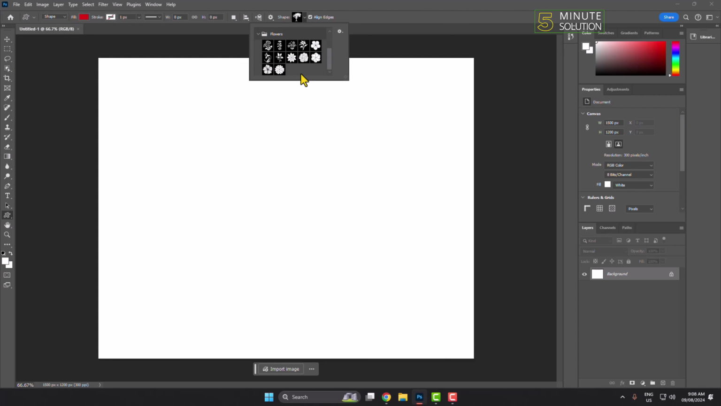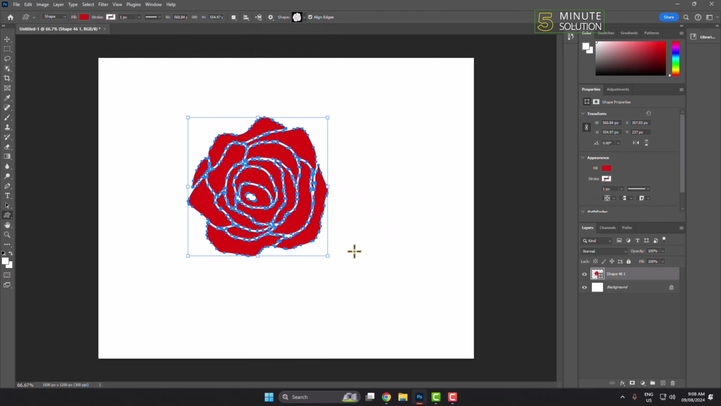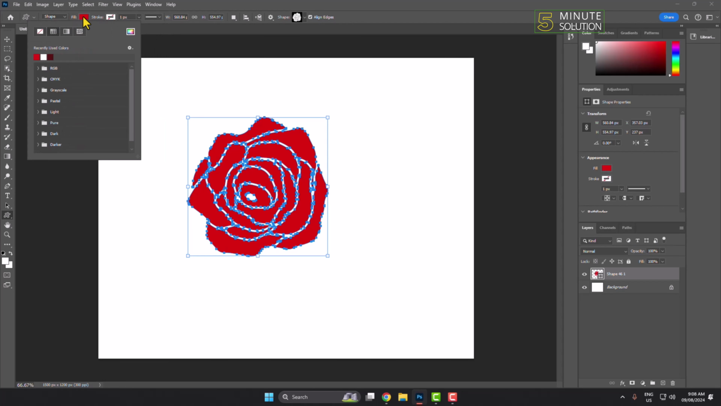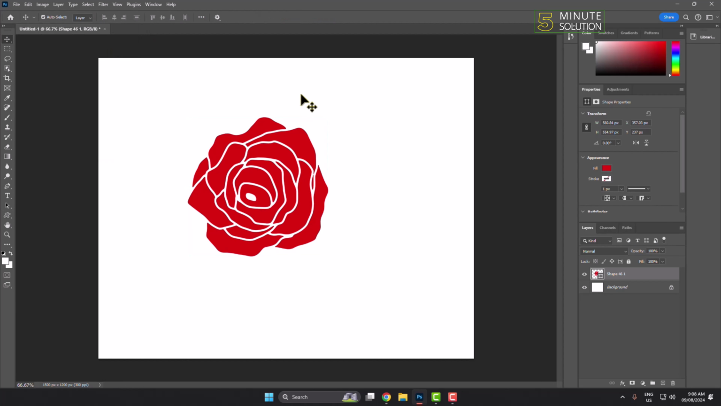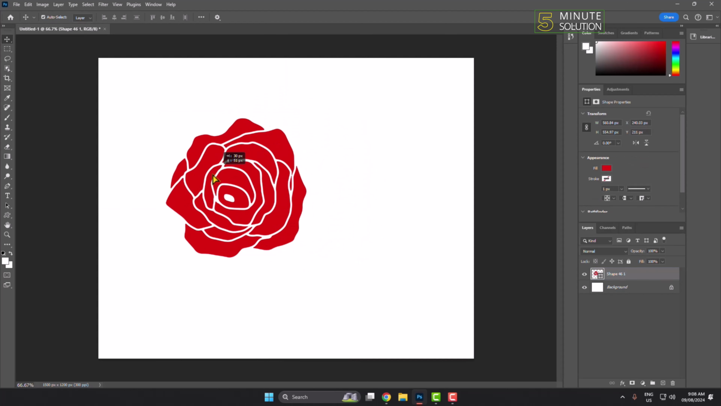You can go ahead and just select any shape and draw the shape just like so. Here we can see the shape successfully added. Now click on this stroke and make sure to disable stroke for the shape and click on fill, and here you can select a different color for the shape. Now select the selection tool and it's time to insert an image into this shape.